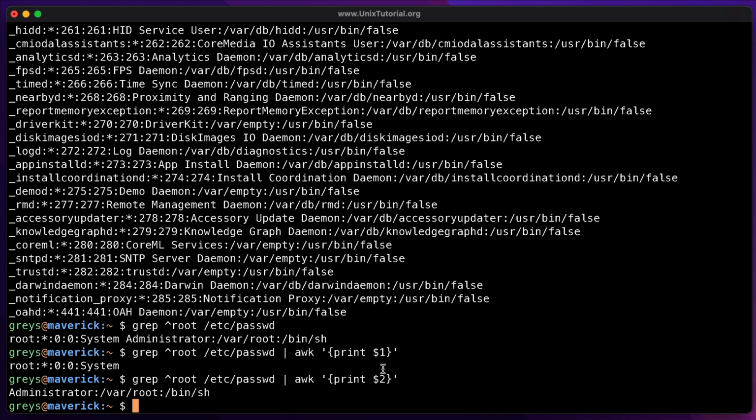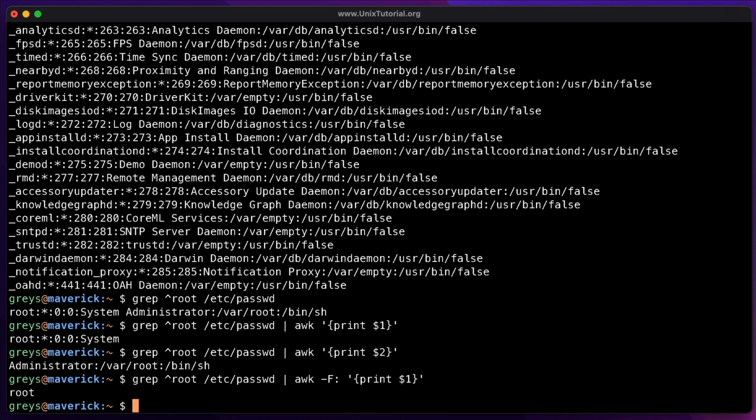What we'd like, though, is to split it using the colon sign. And this is where the awk delimiter comes in. The way to do it is to use -F for field separator and specify the character we want to use. There you go. It now uses colon and it splits the data in this line correctly. We now see that root is the first word.